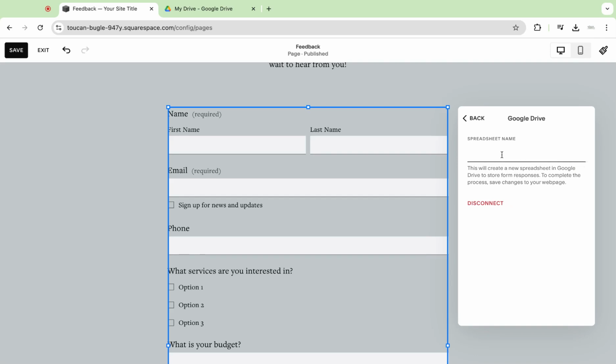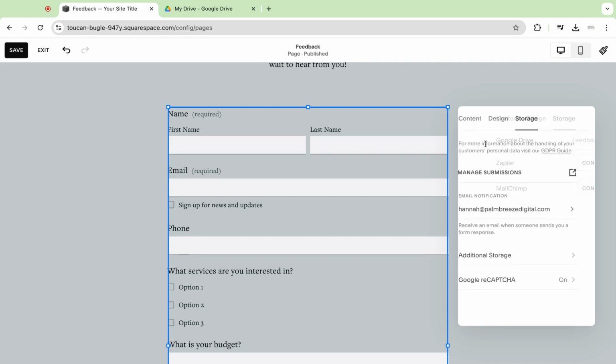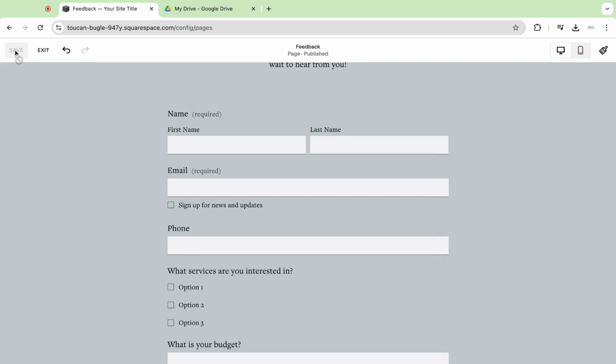This is why Squarespace is awesome, because it's super easy, self-explanatory. So we're just going to put feedback, and you can put form, survey, testimonial, however you want to. And then just hit back, and you can see it's processing it right now. So it's creating that form for you, and now that is connected. So we're going to hit back. And now that's connected, so we want to save this.